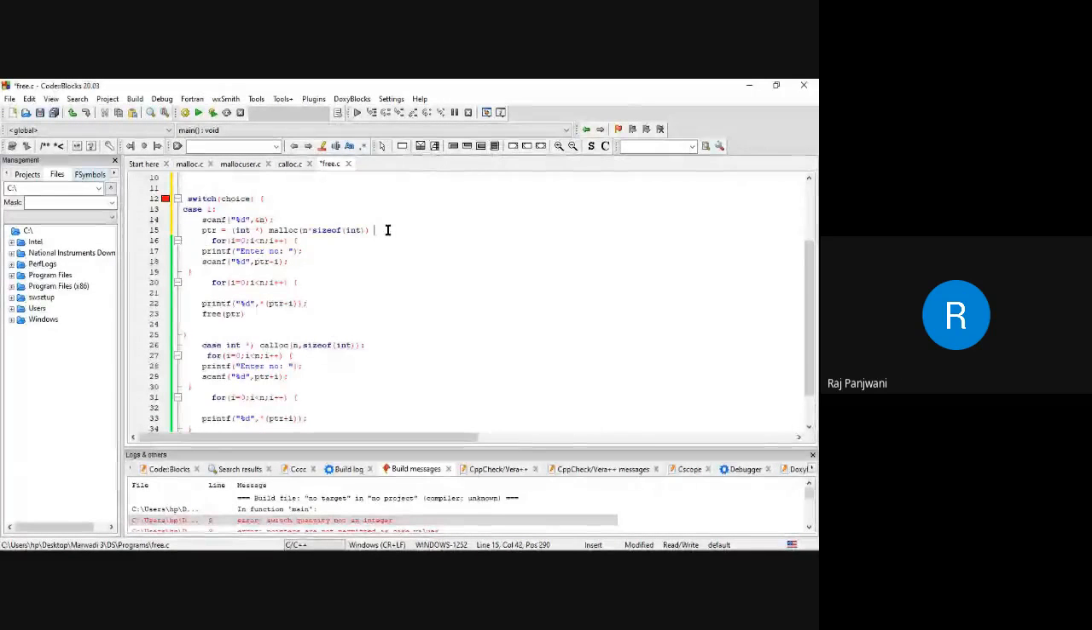Now your for loop, printf and scanf, again a for loop for printf. Inside this you have written free ptr. You are not supposed to write it inside that. Remove that free ptr from inside your for loop, line number 23. Control X. Done. And there you are going to write free ptr.